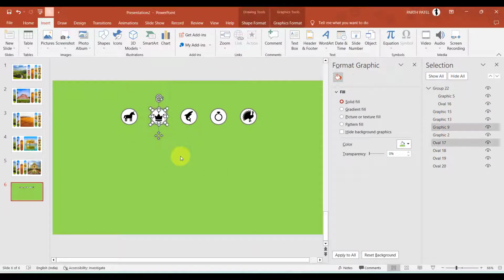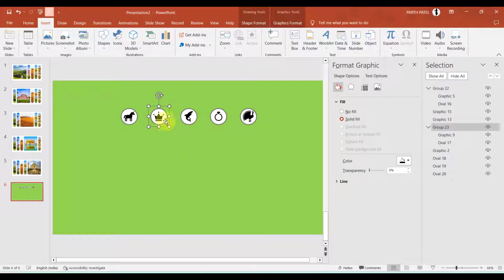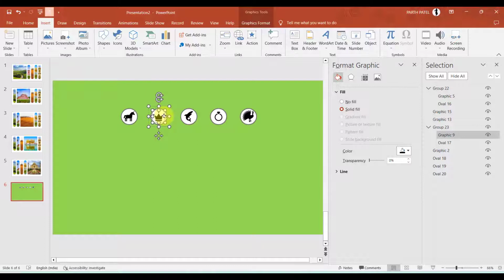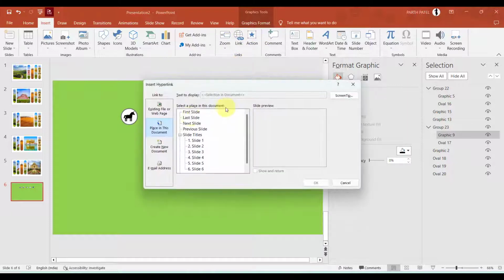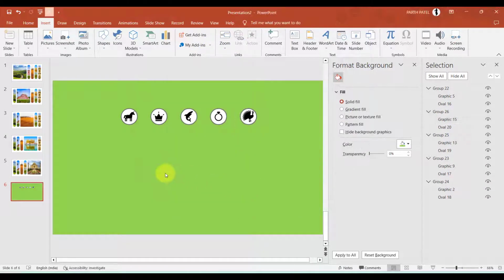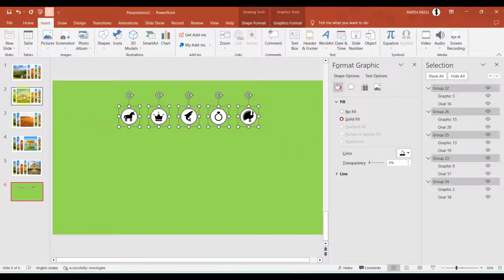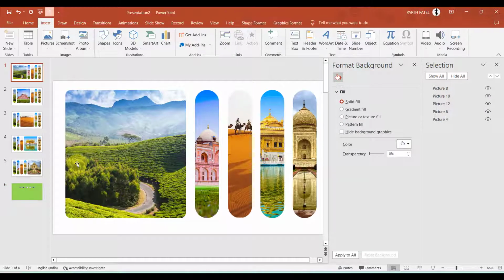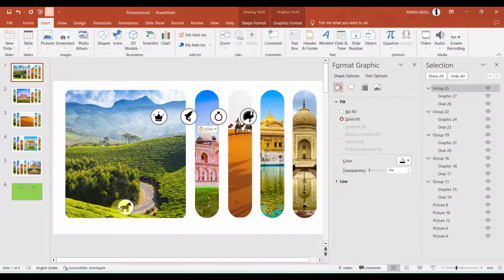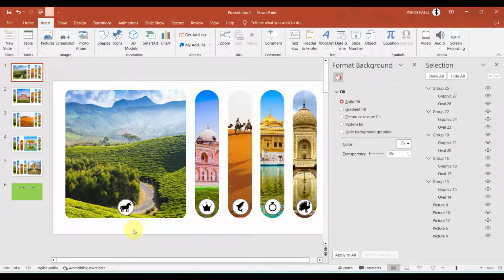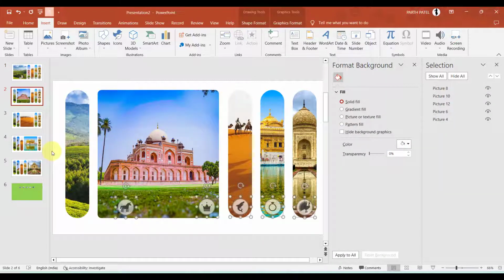Similarly, in the second button, I'll select both, press Ctrl G for grouping. I will select both the objects in group 23, graphic and oval. Go to link and link it to the second slide. So now let me copy all this and paste it in the first slide, and let us adjust this at the bottom. We'll copy this, paste the same over here also.